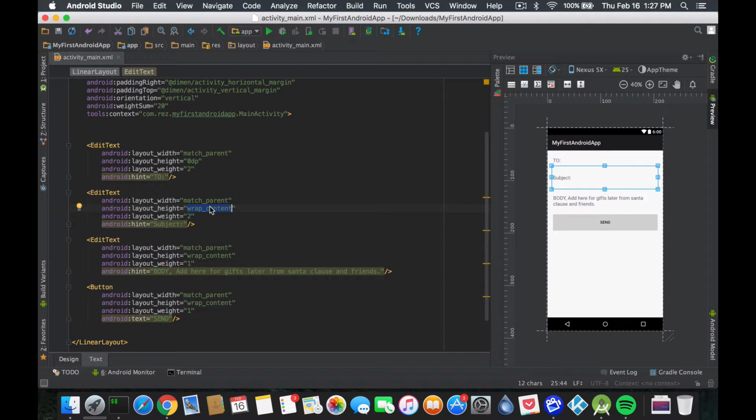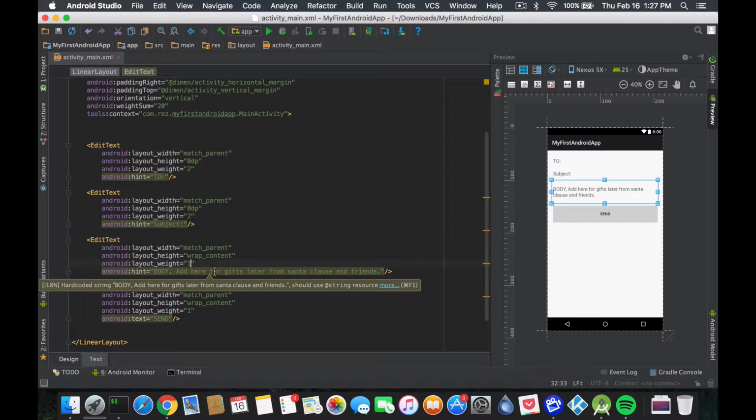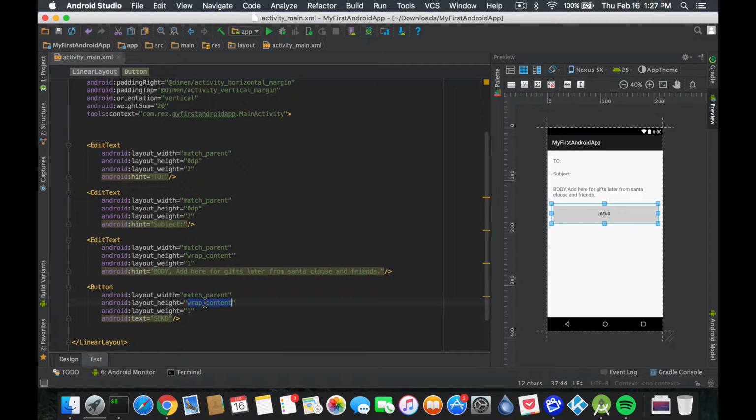Take off the height to 0 dp, and this will leave it at the end. Height again 0 dp, and we're gonna leave it to 2, so we could see everything. Now there's a 20 amount of space, right? This whole thing. Currently my toolbar is taking 2, subject is taking 2, and my send is taking 2, so that's 6. So out of my total weight of 20, there is 6 that's already taken. 14 left over for my body, right?